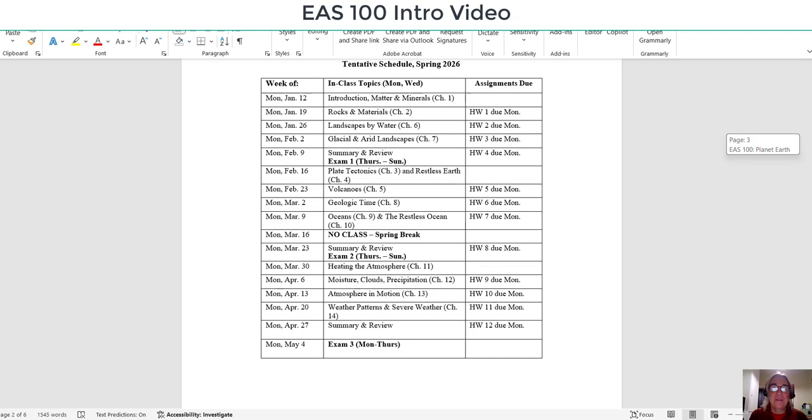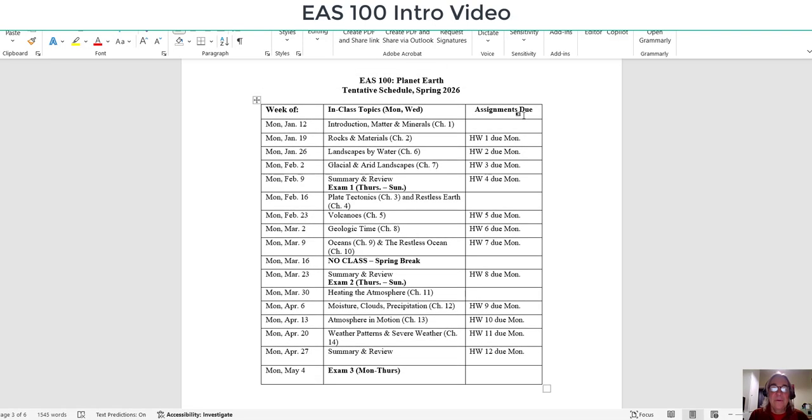Here's the schedule. The first week, introduction, which is happening right now, and then we do matter and minerals, chapter 1. After that, we go on to chapter 2, rocks and materials. So this first homework actually goes along with this first chapter. Then we jump around a little bit. We go up to chapter 6, landscapes by water. The second homework is due, and that'll all be in the calendar, so you'll see all that.